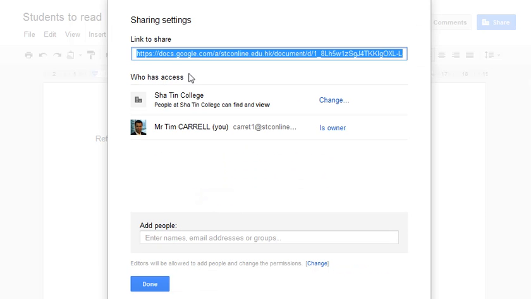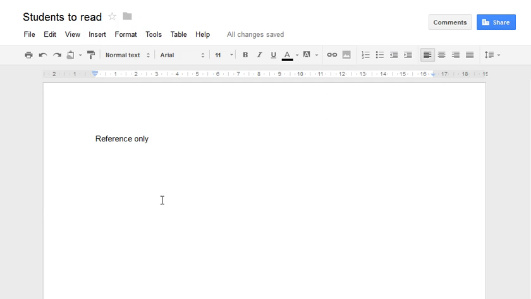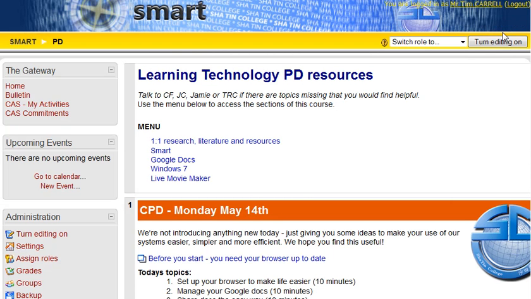And we need to just grab that URL up there, that address. So I'm just going to hit Control-C to copy that. And then you need to get that link to the students. And the easiest way for that is to pop it into Smart.